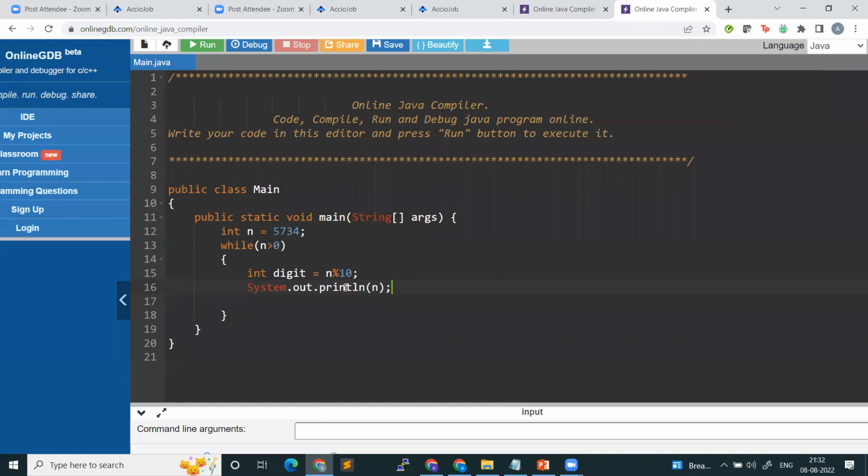I have extracted the digit, and if I print n here just after this, can you tell me what will be the output of n? 5734. Thank you. That is what I wanted. 5734, right? There is no change in n happening. Okay. So I have extracted the digit. I have found what is the digit at the extreme end.